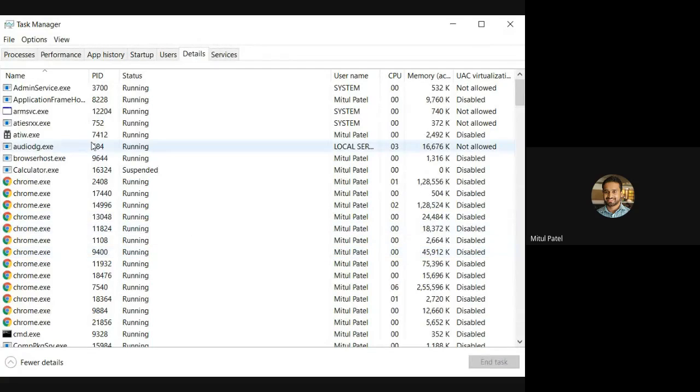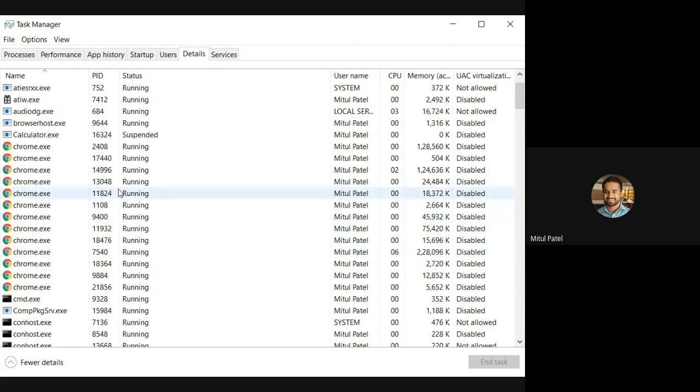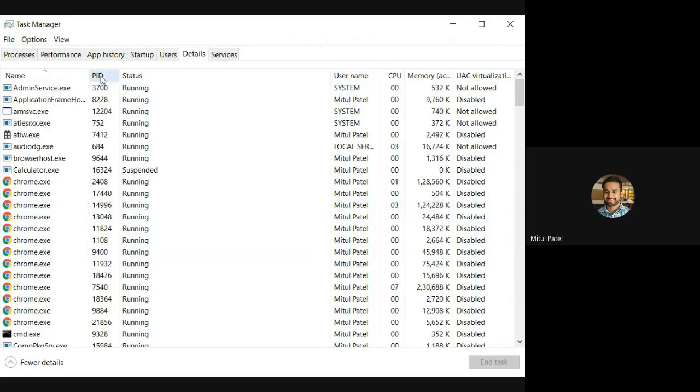Okay, or let's say one more tab I have opened, Google, in which I am searching something on Google. So we can say that for each process they have assigned some process ID. So this type of process ID are known as ephemeral port numbers.